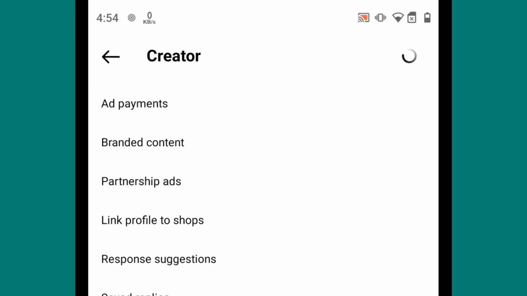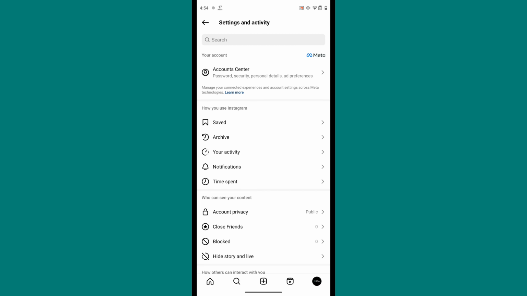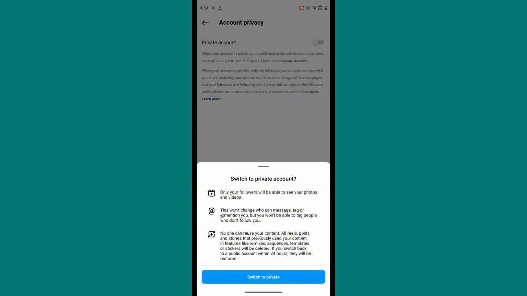Now that your account is personal, we can make it private from your profile. Tap on the three lines at the top right corner again. Go to settings, you'll see an option for account privacy. Tap on the switch next to it to make your account private. Instagram will notify you that only your followers will be able to see your posts and stories. Confirm by tapping on switch to private.